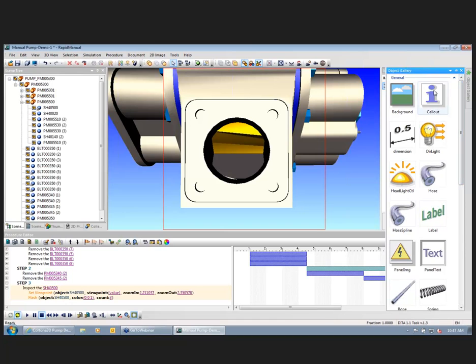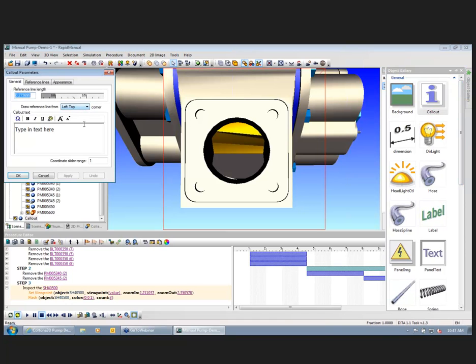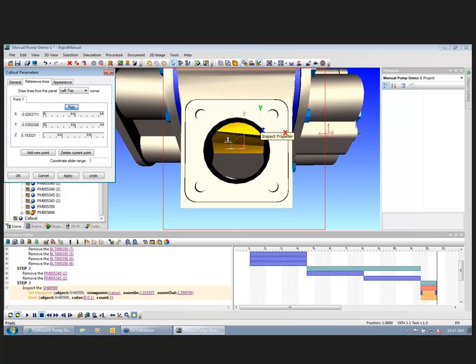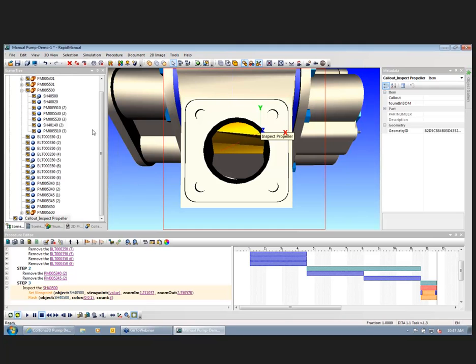But I want to add a call out, so I'm just going to right click and do add to project. And I want to say inspect propeller. Bring it into view there. Pick where I want my reference line to be attached. Say OK. Now I can see my call out down here as another component in my scene tree, that I can perform actions on the same way I would any other component.